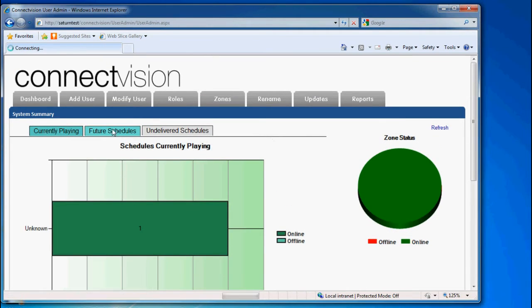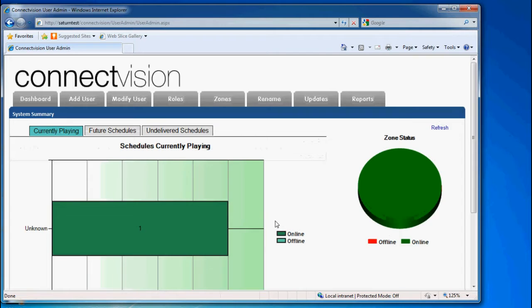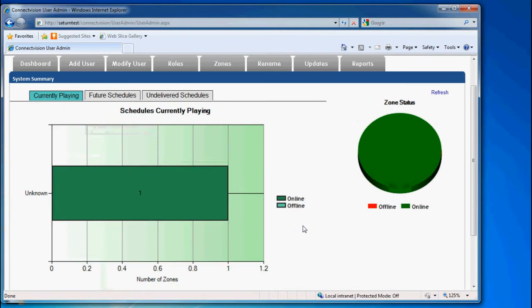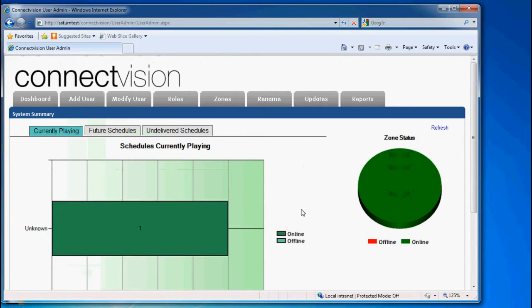In addition, there are future schedules, that is, those schedules which have been sent to go live at some point in the future. We have none of those at the moment. Undelivered schedules are those where content hasn't been delivered for the schedule. So the dashboard is where you may spend a lot of time monitoring the system. As you could imagine, when there are many hundreds of zones, this becomes very useful. And we have things like a slider to allow you to zoom, etc.